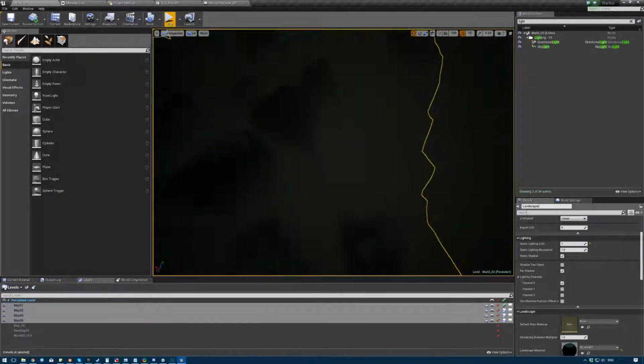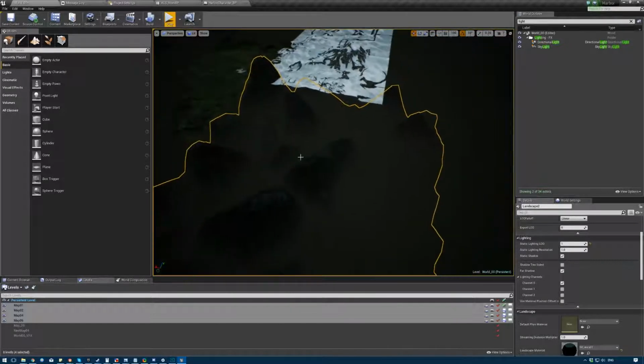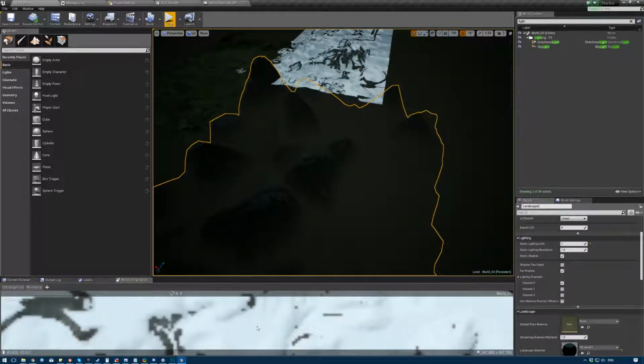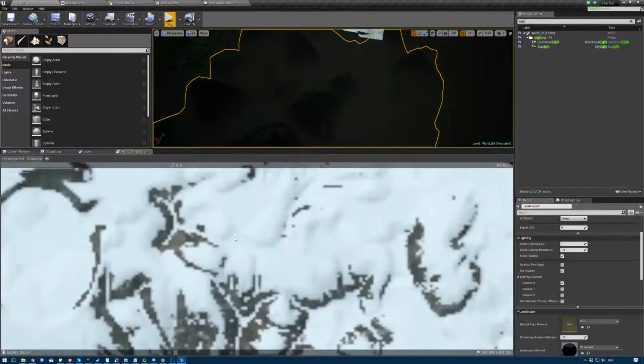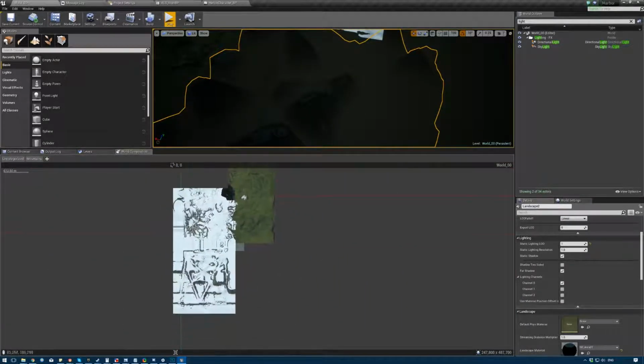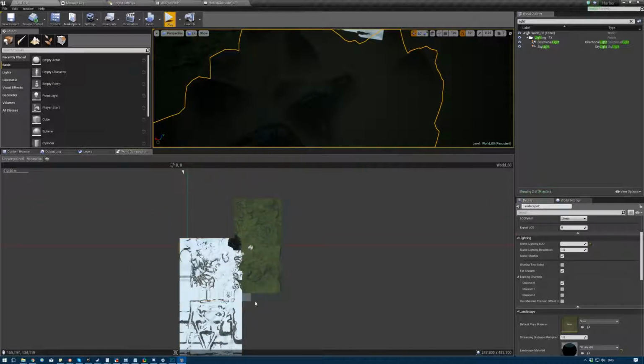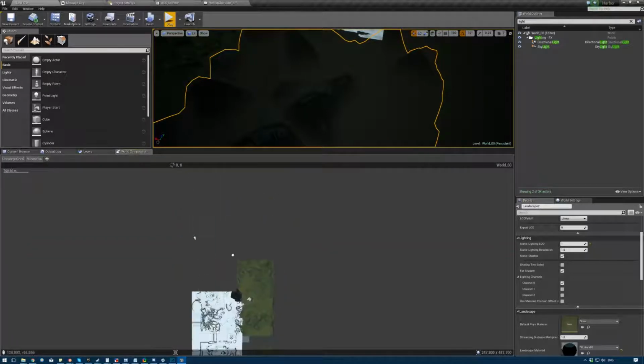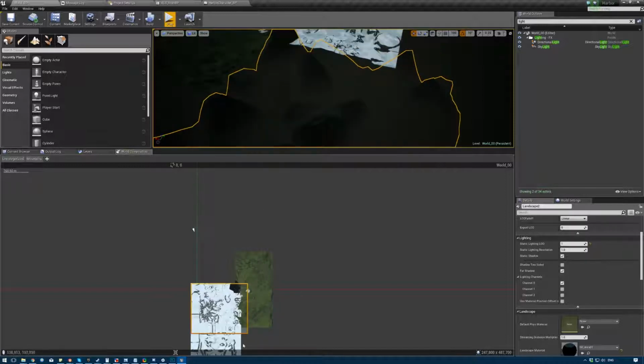So now let's talk about world composition. It's a thing that they added more recently to Unreal, and what it allows you to do is, first of all, you'll see that there's this cool little interface that lets you move things around. Alright, so I added this map.